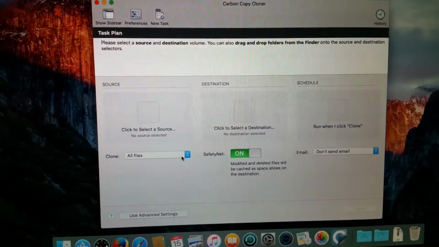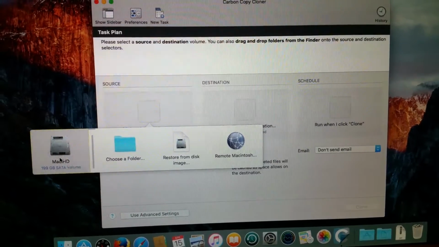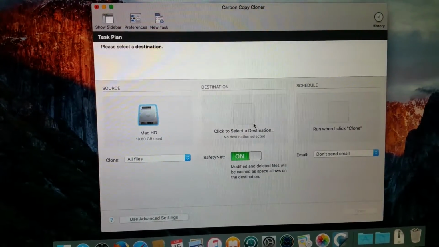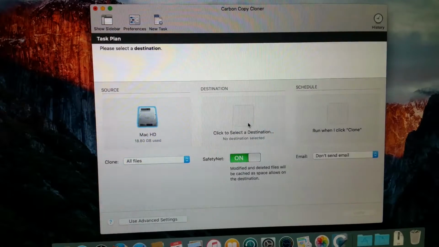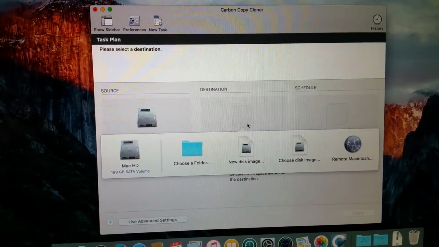So if you use this software and you find it useful, make sure you give the author some kudos and buy a license. 14 bucks, right? Who can complain? So I'm going to copy to my SSD.